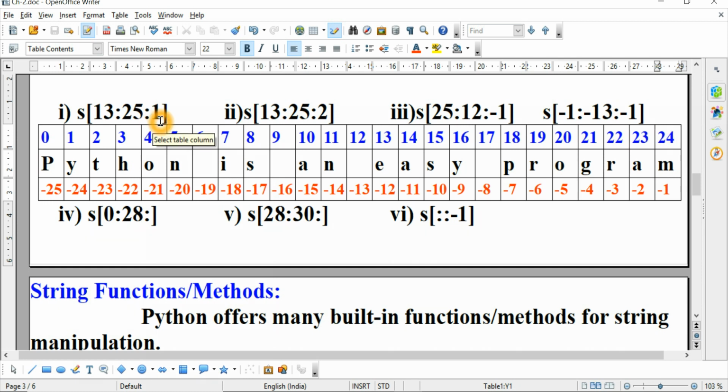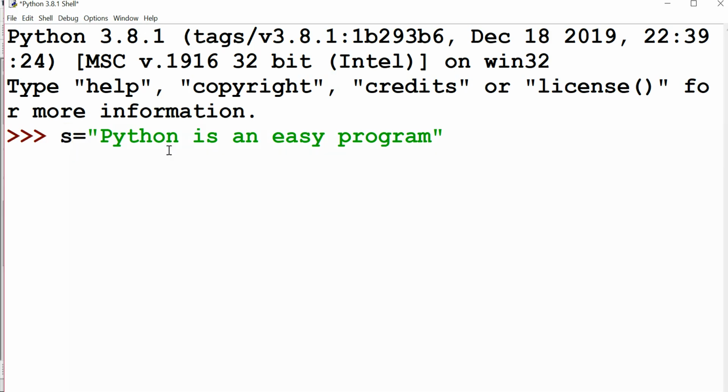What is the third parameter? It is the step value. A positive number means forward, so it moves 1 character after another. Let's see the example. s is equal to 'Python is an easy program'. Now I am going to explain string slicing. What is the variable name? It is s. String slicing is done with the help of index values, so I use square brackets. String slicing requires 3 parameters: first the start, next the stop, next the step value. I already explained, so I give 13, colon, 25, colon, 1.